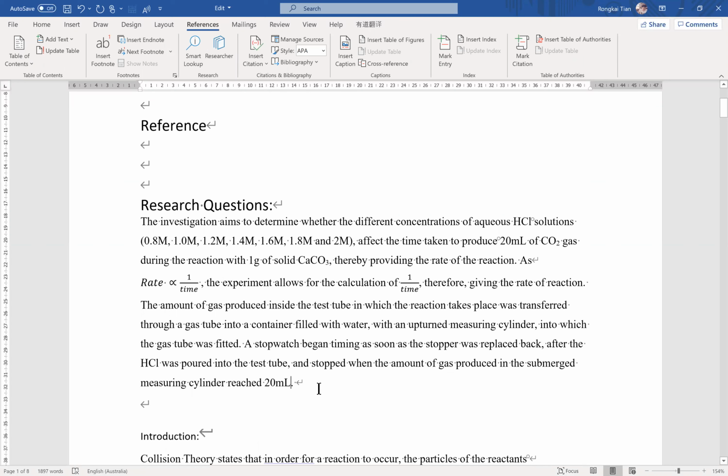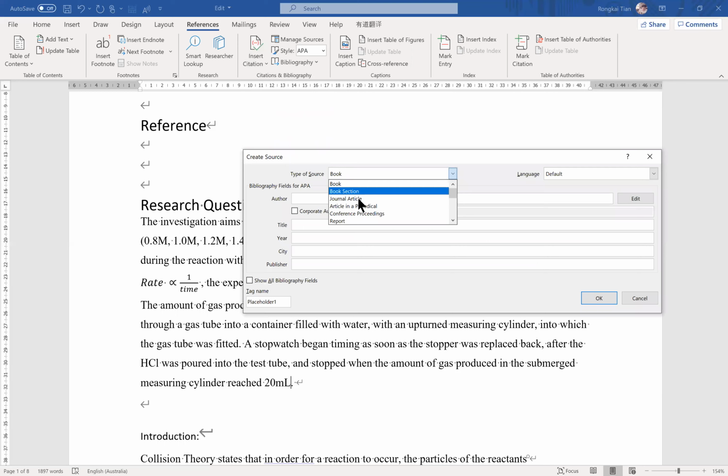So at the end of this sentence, for example, to some website, you click here, insert citation. I'm going to add a new source. And it can be a book, could be a journal article, or could even be a website. What I'm going to do is for example, I use the book and then put in the author here. For example, the author is J.